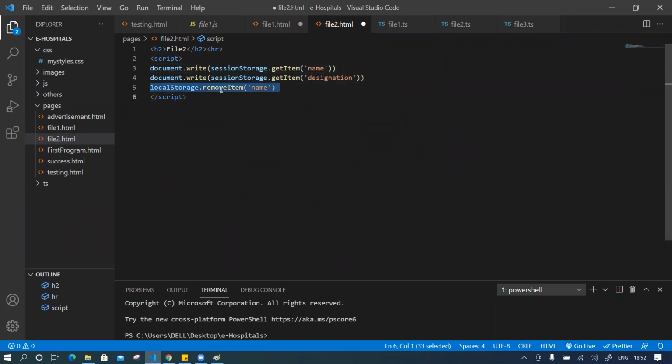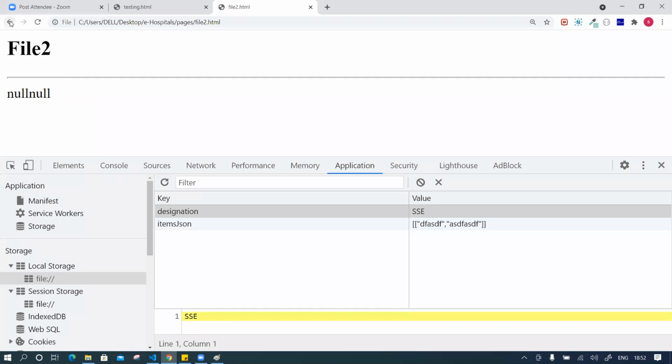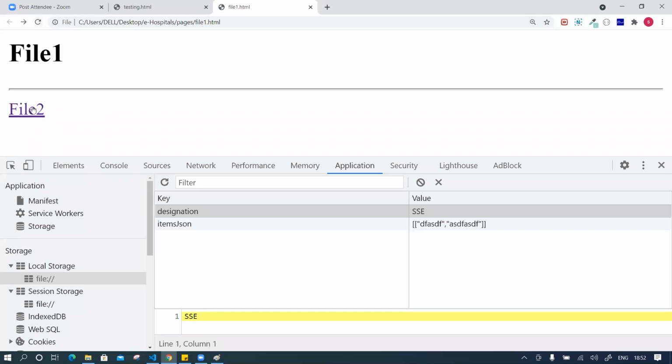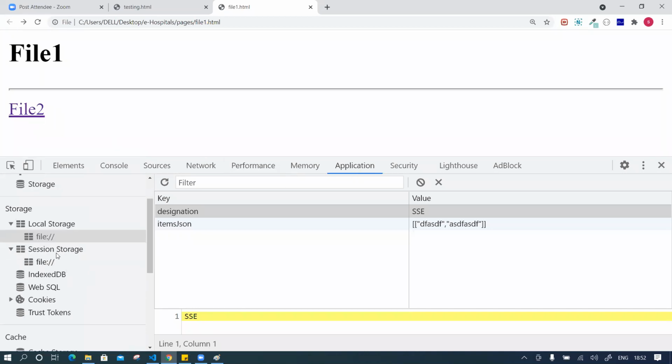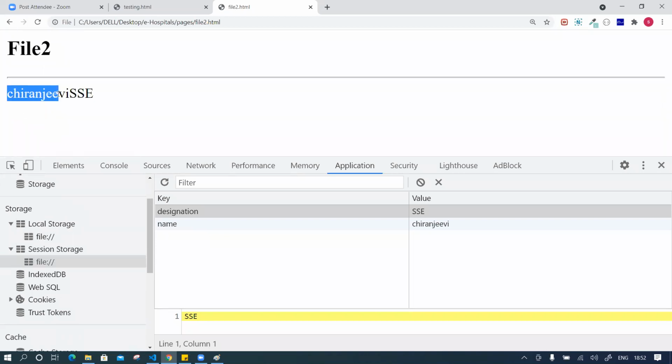I don't want to remove anything. Save all. Where to check, that is also important, right? Okay, now it is coming. In file 1, I have given the link to file 2. Here in Application, you have seen local storage, right? Below that, session storage would be there. Click on that, see, designation and name came. Chiranjeevi, senior software engineer, is coming from the session storage only.